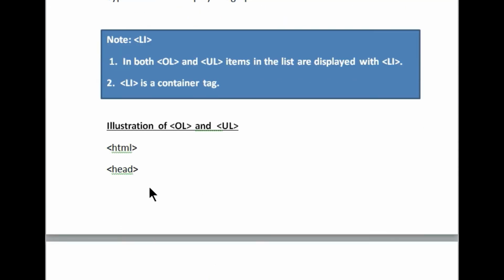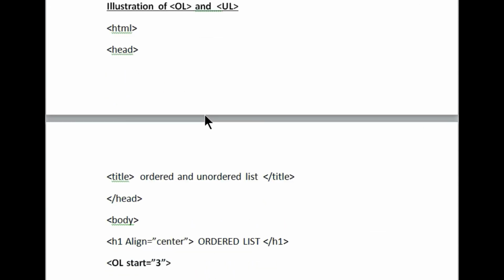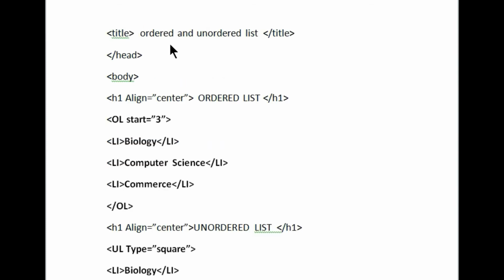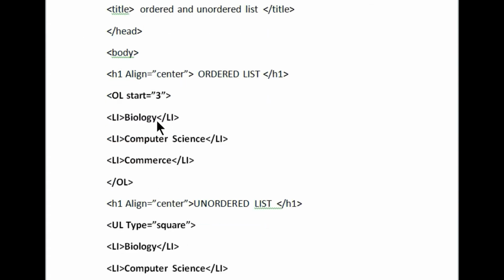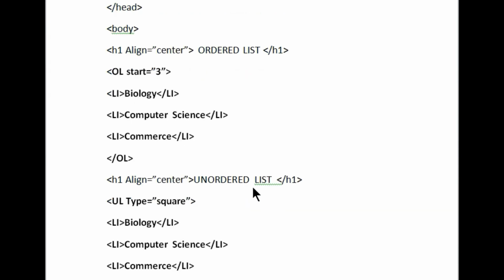Okay, so next we are moving on to the illustration of OL and UL. Here I have typed the code. Look here. ഞാൻ ഇപ്പോൾ നമ്മളുടെ സ്കൂളിലുള്ള 3 batches-ൻ്റെ പേരുകൾ ഡിസ്പ്ലേ ചെയ്യാൻ പോവാണ്. അത് OL-ലും UL-ലും ഞാൻ കൊടുത്തിട്ടുണ്ട് മനസ്സിലാക്കാൻ വേണ്ടിയിട്ട്. So first one I have given as OL start is equal to 3. That means the numbering is what type of numbering? 1, 2, 3. Here I have not given the type because the default type is 1, 2, 3.